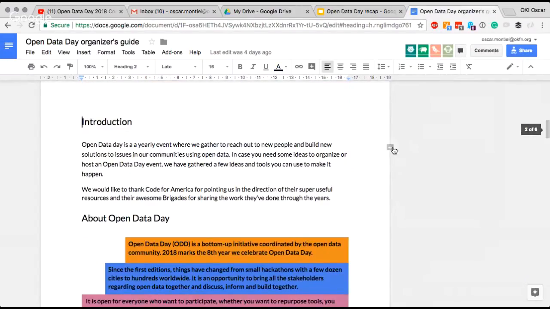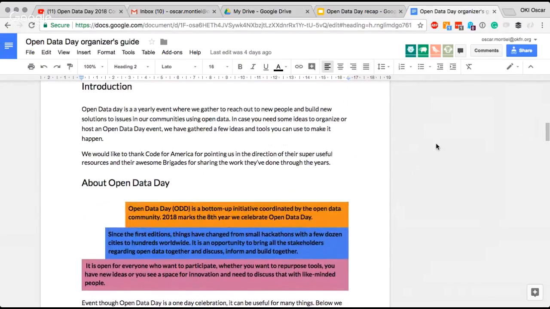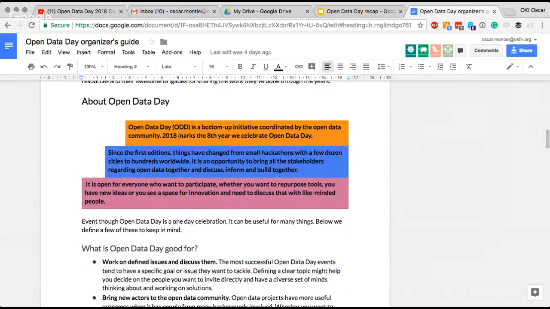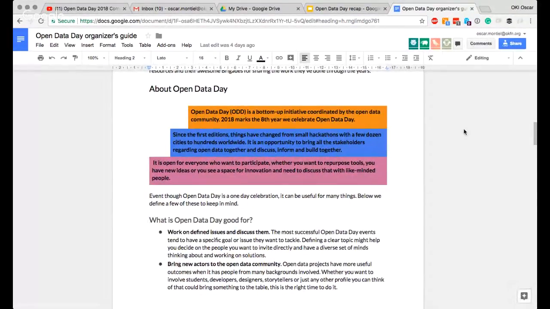What it does is basically give you some introduction and information about Open Data Day. We let you know that this is a bottom-up initiative coordinated by the open data community. So even though Open Knowledge has facilitated the mini grant scheme, for example, and helped develop the website, it is organized by a broader open data community, and we hope to have more active engagement in the community as Open Data Day evolves. Especially because it has changed a lot from a very small community with small hackathons in a few dozen cities to, as you saw, more than 300 events all over the world.